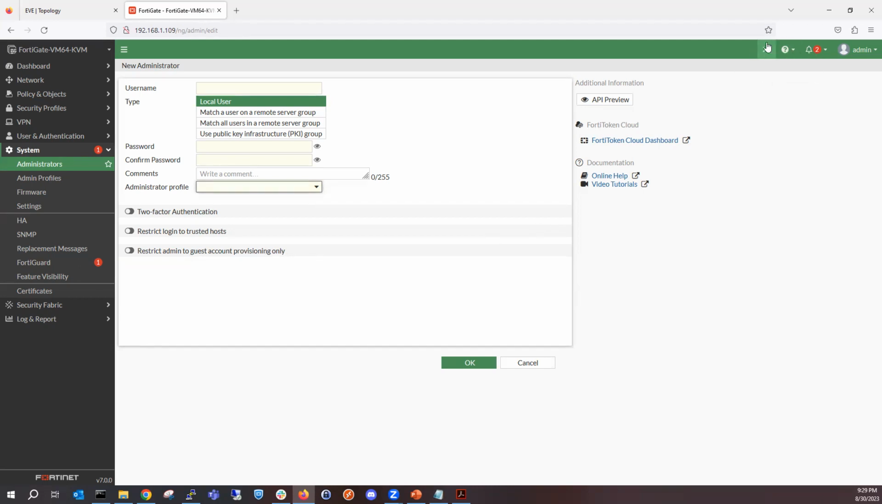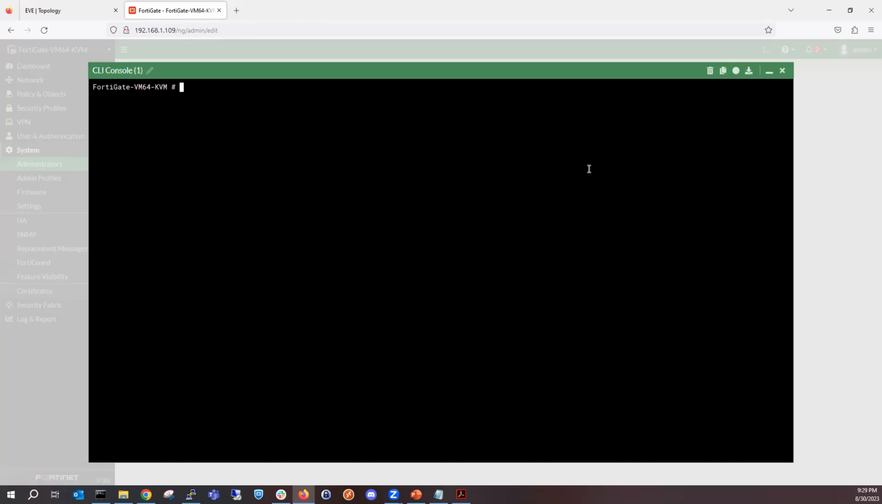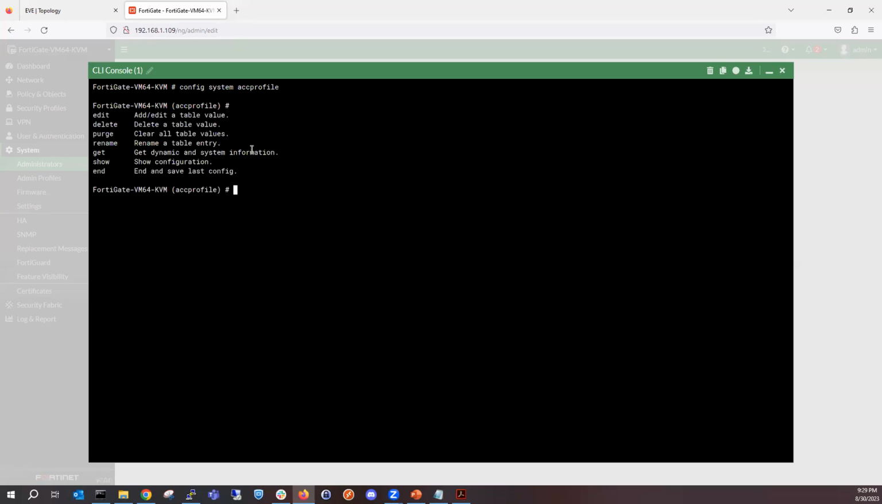Just a reminder, yesterday, our CLI can be accessed from the GUI. So we're here. To do that, let's configure override idle timeout. We need to go to config system accprofile. Look at some options. We can maybe edit, there we go. We can edit the prof_admin account.